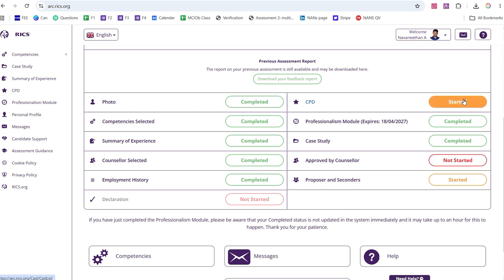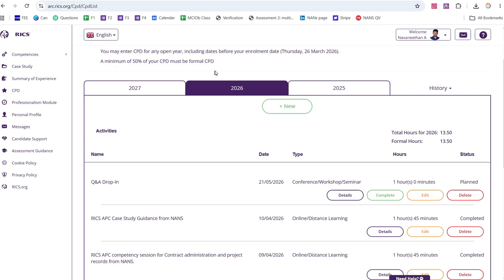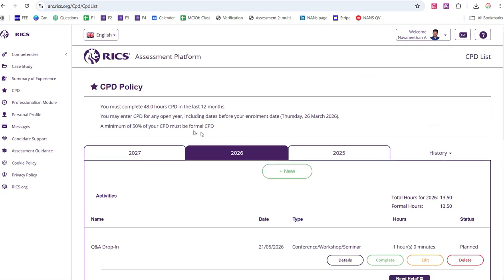And coming to the CPD part, CPD means continuing professional development. You have to just click on not started. So when you click the CPD, you will have this page. You can see 2027, 2026, 2025. So no need to click any of these here. CPD means continuing professional development. Being an APC candidate, you have to complete 48 hours of CPD in the last 12 months.